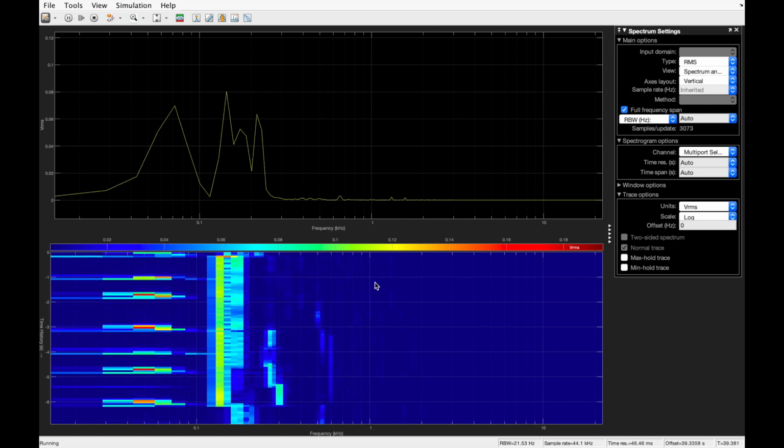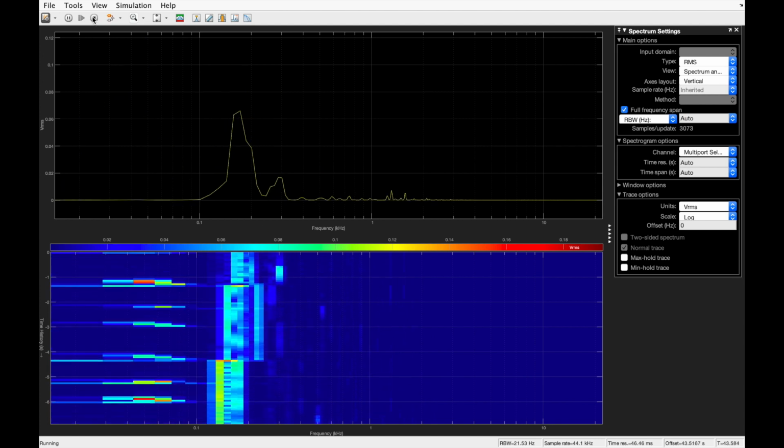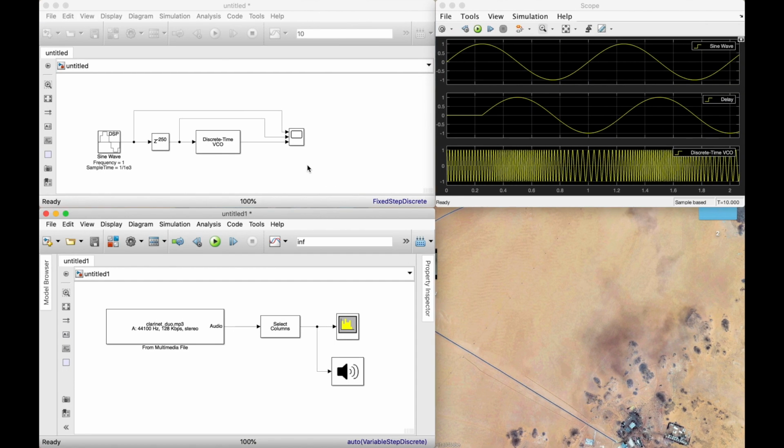Okay, I think my computer's really feeling the processing, so we might stop that there. We'll click stop up here, and that's it. That's all we should know.